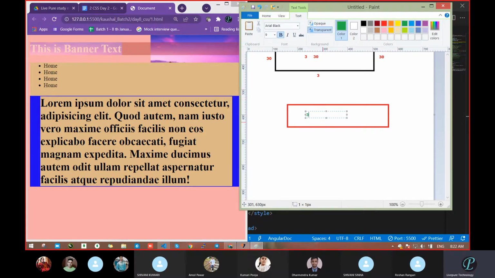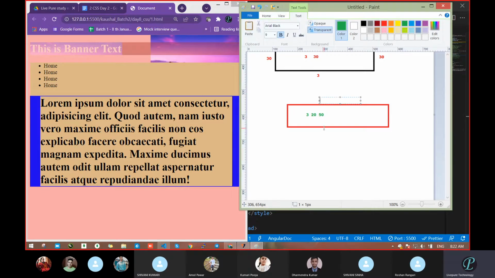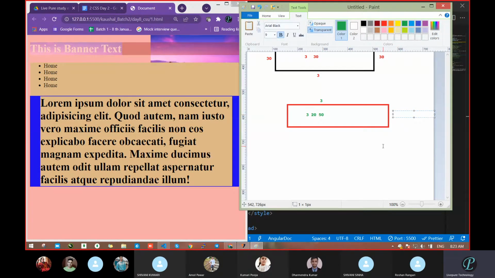Okay. We will go with one value 3, one value as 20 and one value as 50. Now tell me which value, which side? What about the top? Always it will start from the top. So what will be the top value? 3. Pooja, what will be the second value? Wait, I will go one by one. What will be the second value? Right side, 20. Okay. Bottom value, 50. Okay. Left value, 20.